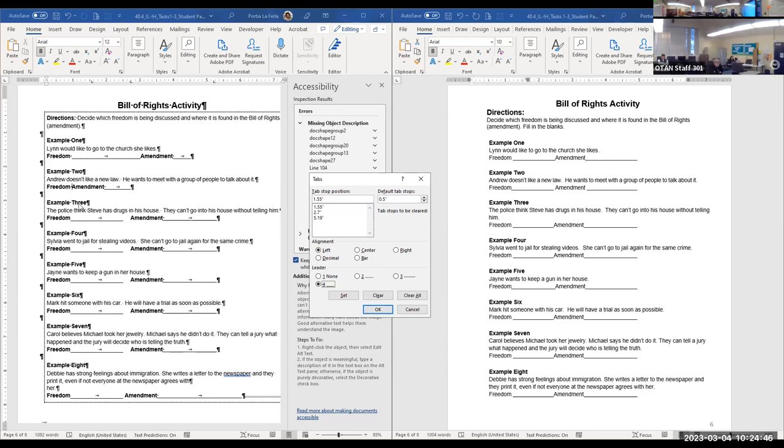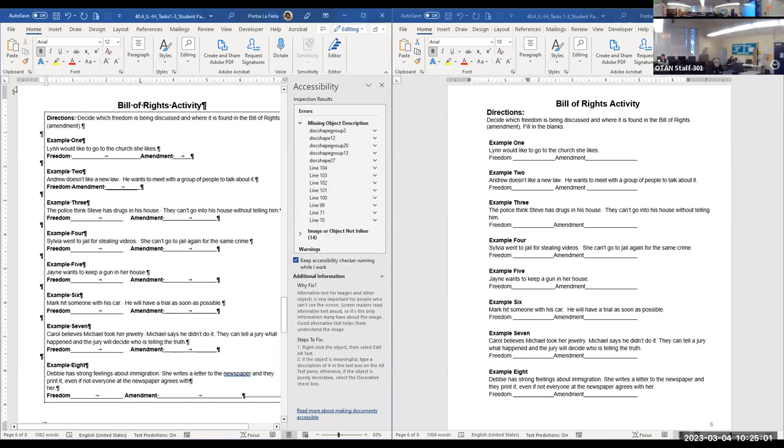Okay. Well, let's do a tab here. Let's try that. So here we are. We're going to do it again. I'm going to clear all these. And I'm going to set my tab at 3. And I'm going to put 4 like that. And tab. Beautiful, Penny. Thank you.